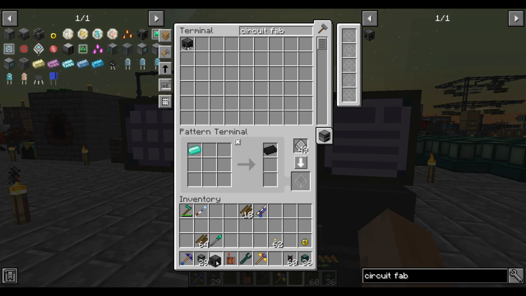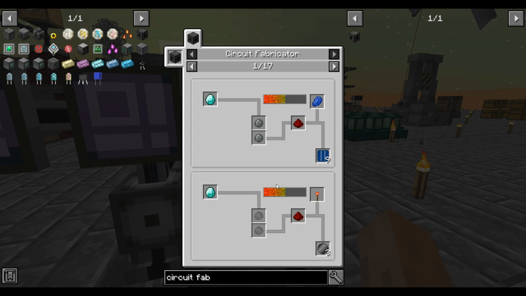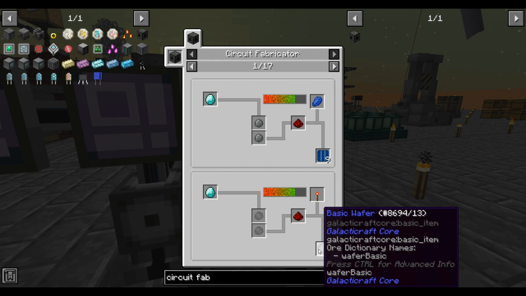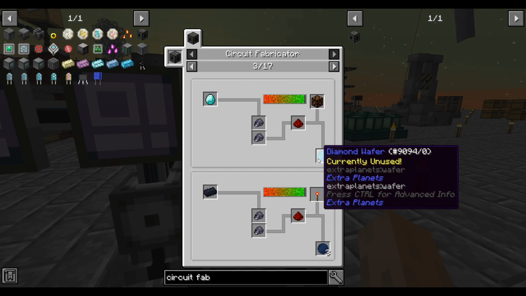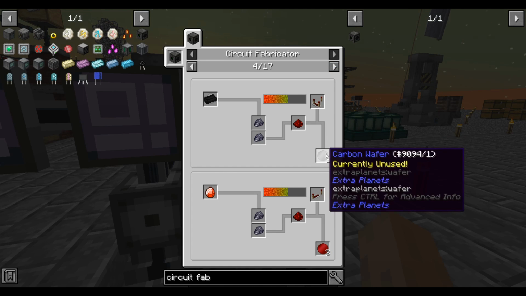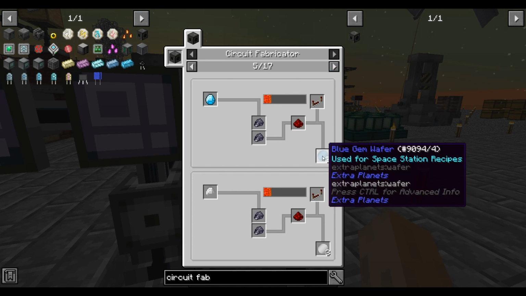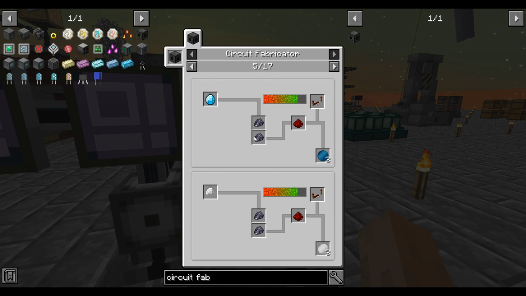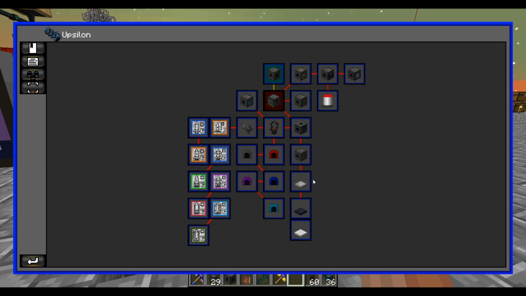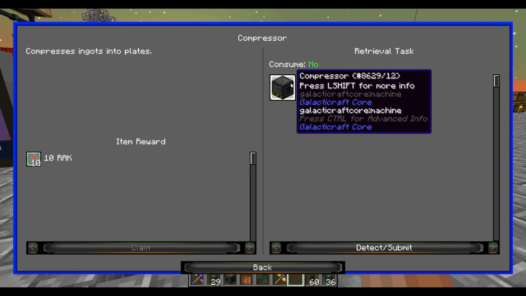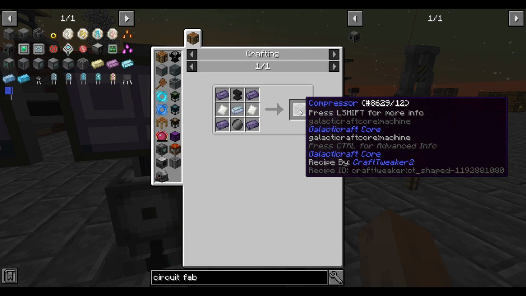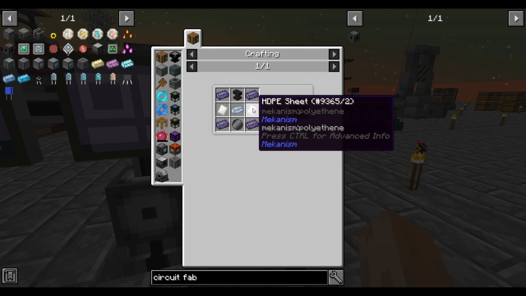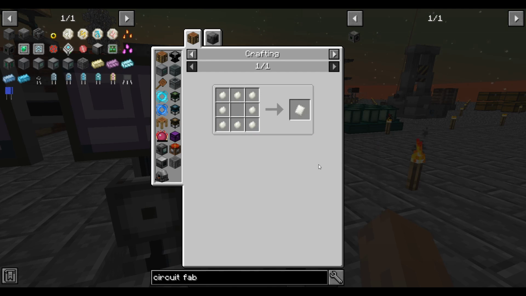So the circuit fabricator is an interesting machine. It takes a lot of different inputs, up to 5 different inputs, and produces one output. And I think for now we'll be using it mostly to make these various wafers, which are components in the various Galacticraft machines coming up. But with the quest complete, let's just follow the quest chain. Next we need a compressor. So this is the really annoying Galacticraft compressor, and that takes HDPE, high density polyethylene.